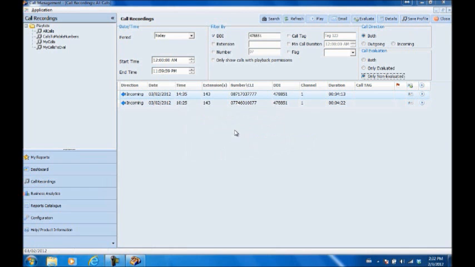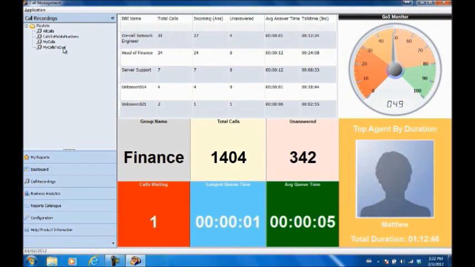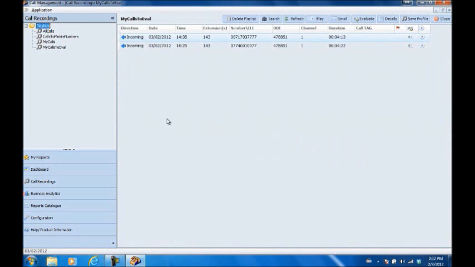Click OK, and there's a new playlist added. So when you log in next time, you will see this playlist. When you click on this, it already knows what you're looking for, so you don't have to go in and set your filters. It just gives you what you need to look at.